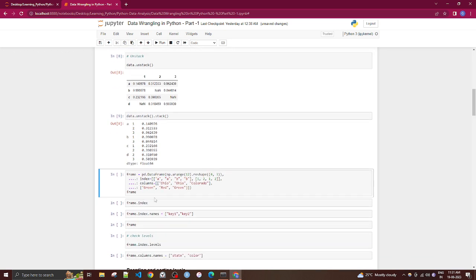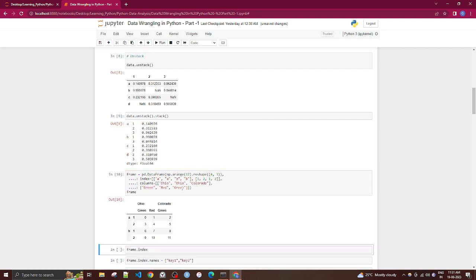What about data frames? So let's create a data frame. In this, it has 12 values, 4 rows, 3 columns, and two levels of indexing. The column is Ohio, which means it will divide, and again the column has two levels. Ohio will have green and red, and Colorado has one, right?